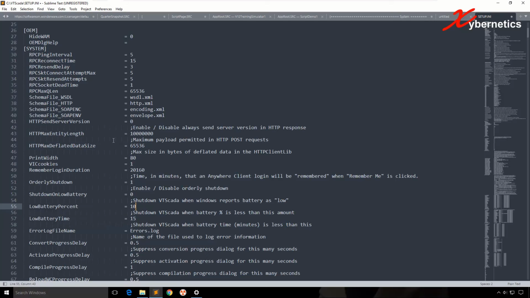Another thing you're going to have to do is report low battery. You can put it down here as 1 as well, right? Shut down VTScada when the report battery is low. So you're going to have to enable this and this. Enabling this will look at your battery, and if it's 10% or 15%, it will trigger an orderly shutdown.